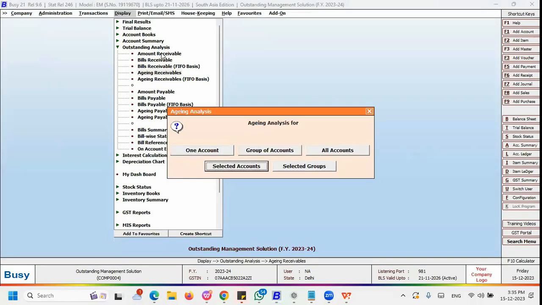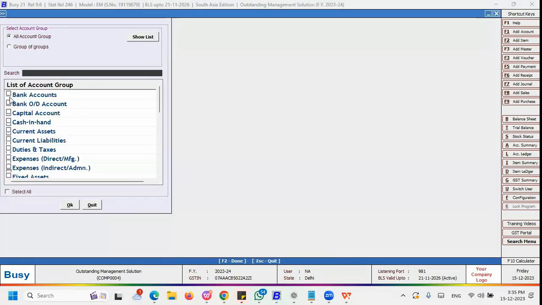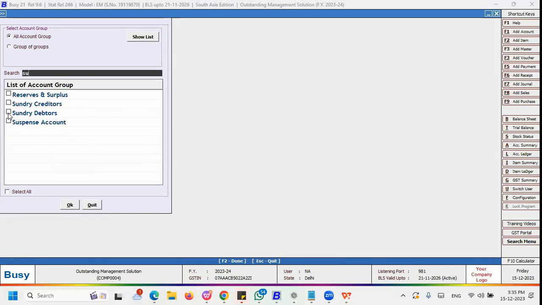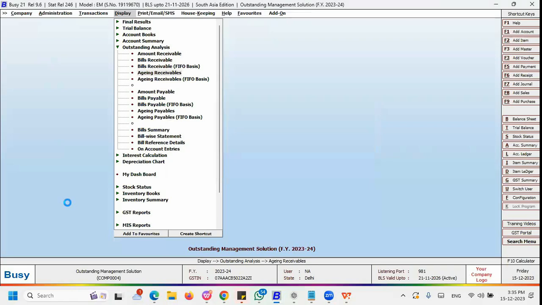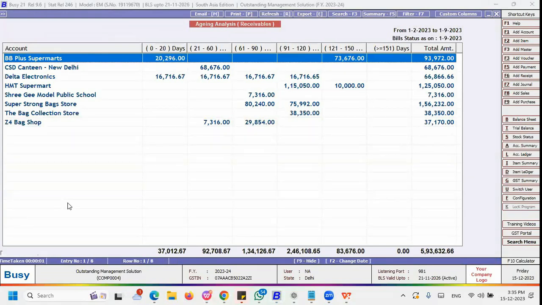Similarly, you will have an option called selected account. In this option, you can select the required account names, if you want to see only 3 accounts, or only 1 account. Then you can see this selected accounts report. There is also a selected group option, where you can select multiple groups, for example Sundry creditors and Sundry debtors. In this way, you can select multiple party account groups and view the report. So this is how the receivable report will work.